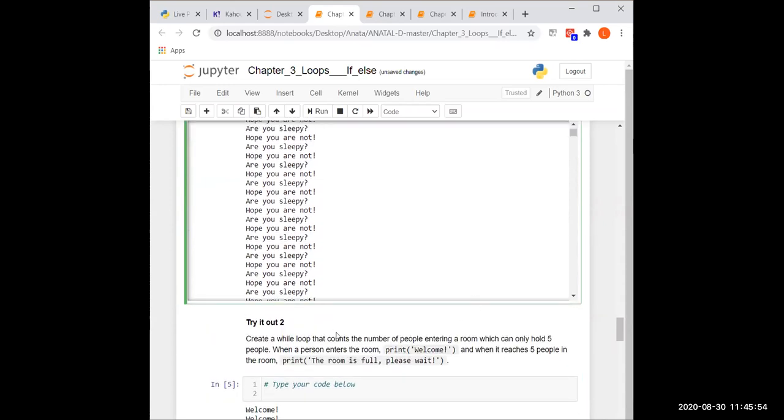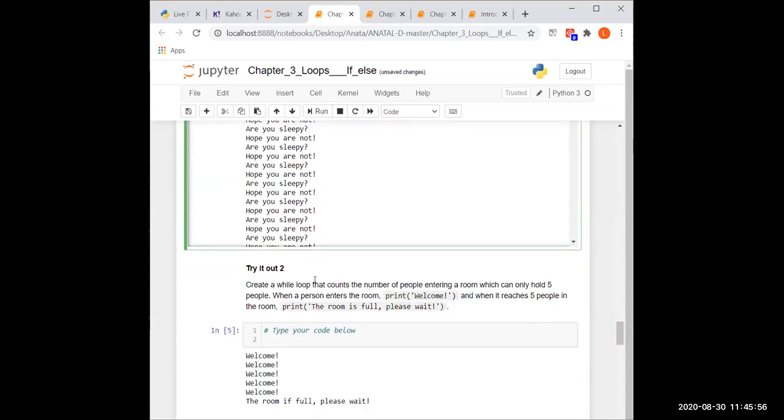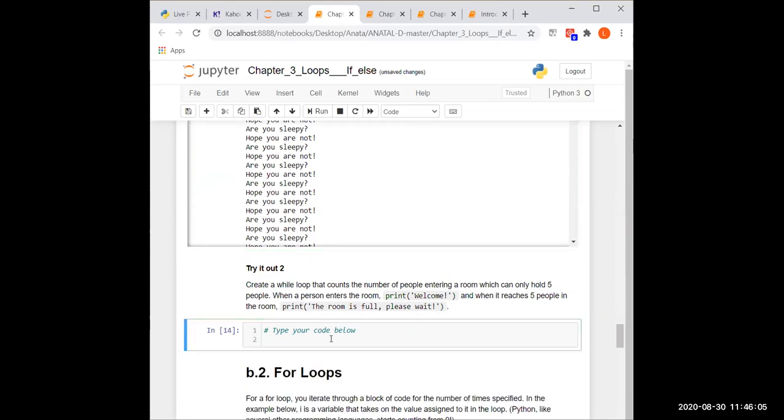So let's try the following example. You create a while loop that counts the number of people entering a room, which can only hold 5 people. When a person enters the room, you will print welcome, and when it reaches 5 people, you will print the room is full, please wait. As usual, most while loops will start with a counter, most but not all. So we start with 0.